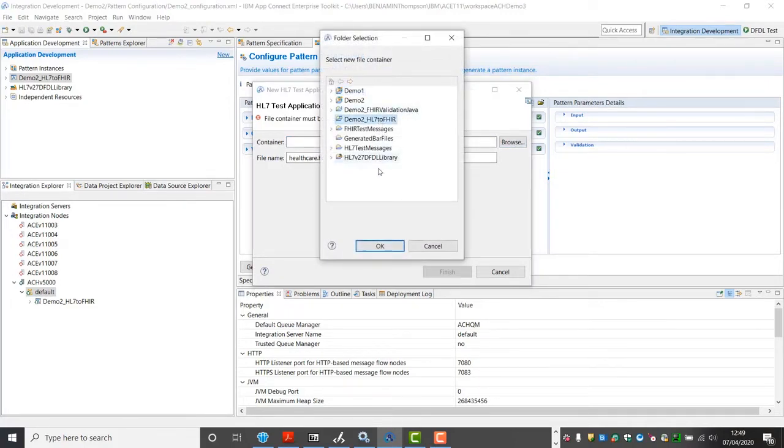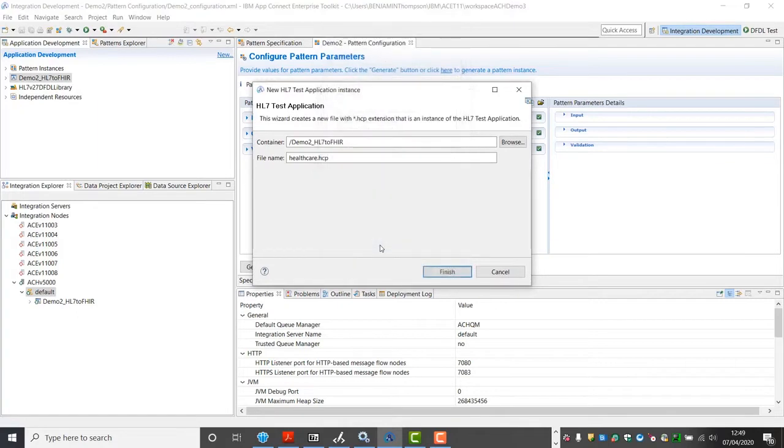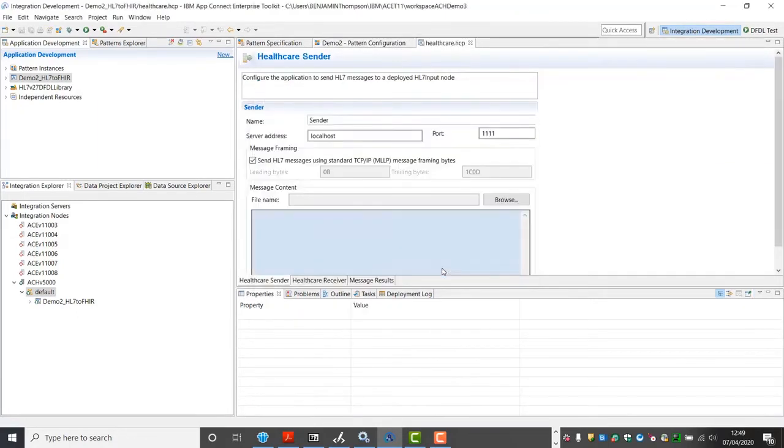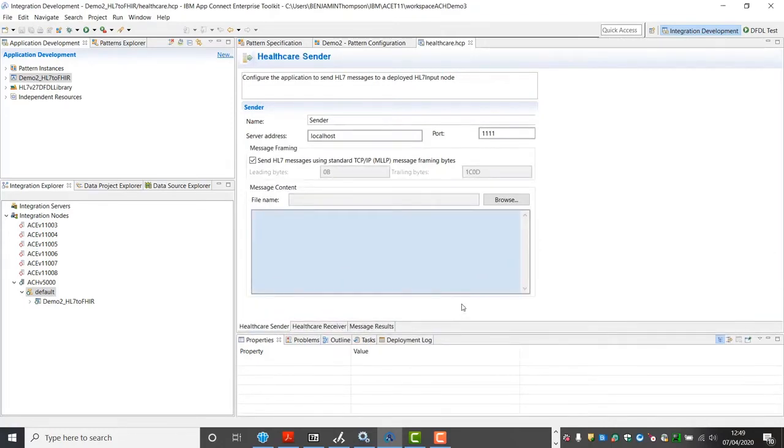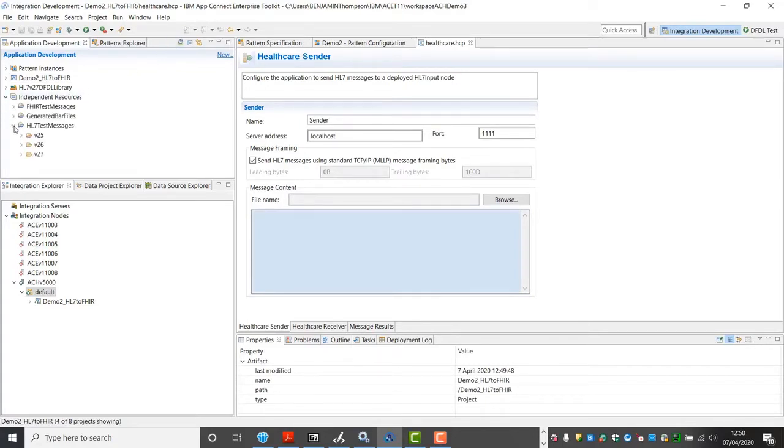So you could use any one of your containers. Probably simplest to go with an application container, just so that you save your test data away with the flow that you're intending to invoke. And then having selected that, it's given us the bones of this testing utility. So this healthcare sender is going to take some data from us to fire in through that flow. So this is going to make a socket connection into that HL7 DFDL input node.